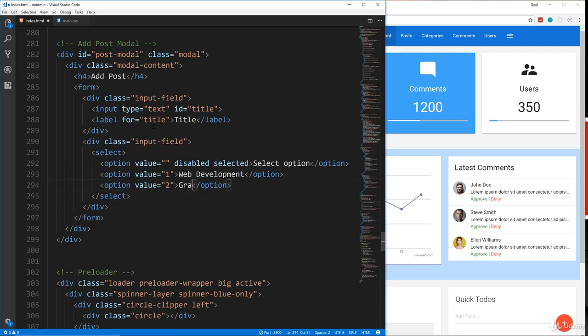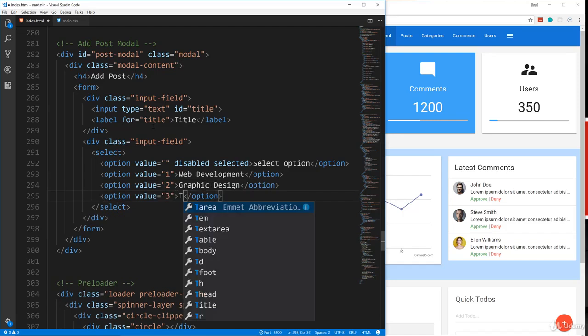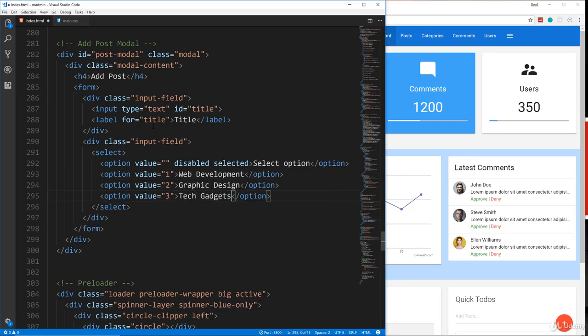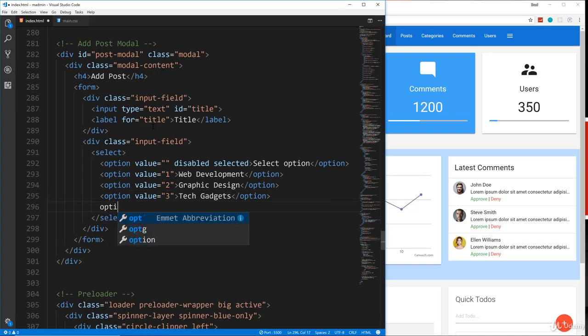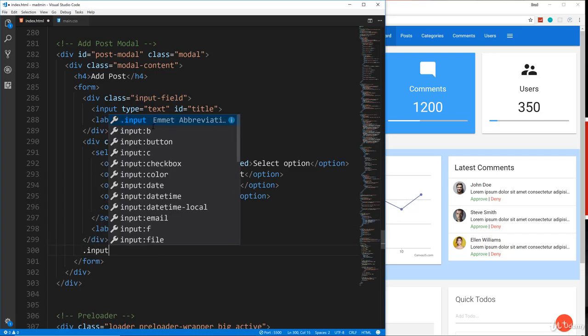So we'll say graphic design. And let's do 3 will be, let's say, tech gadgets. And then we'll do one more, 4, and that'll be other. Okay, and then we'll have a label underneath. So label, and this will just say category. All right, and then under that div, we'll have one more input field.